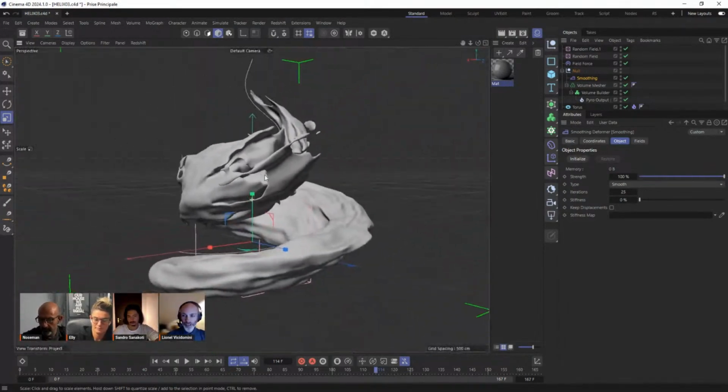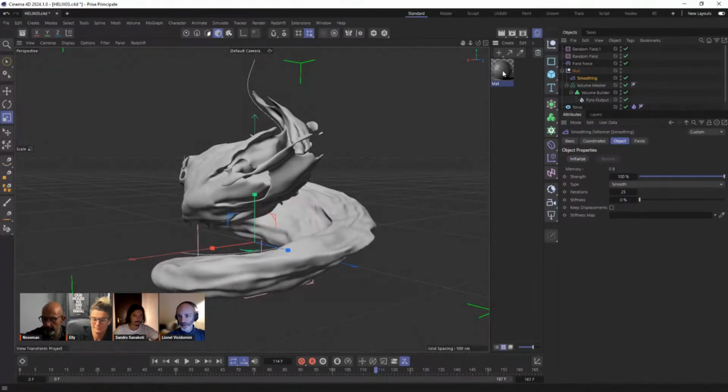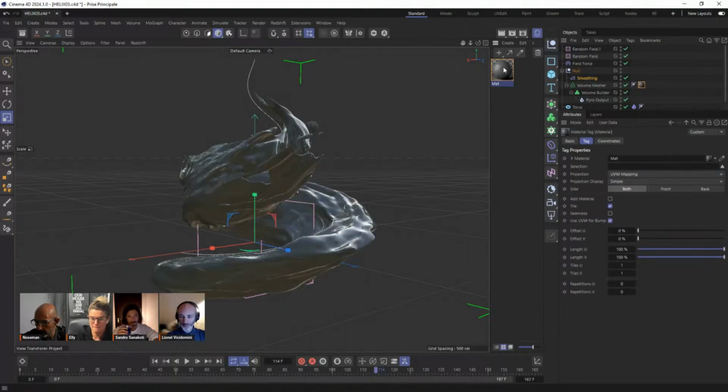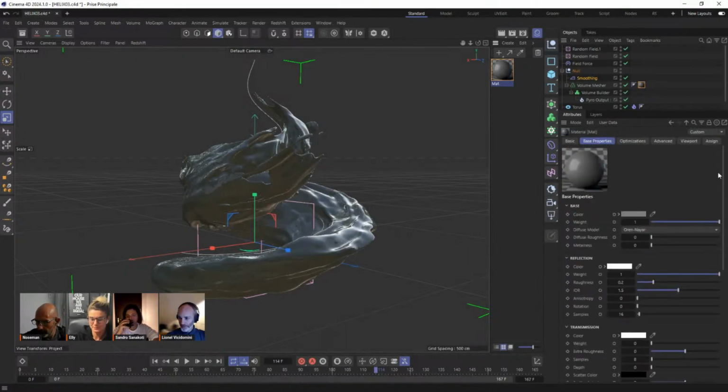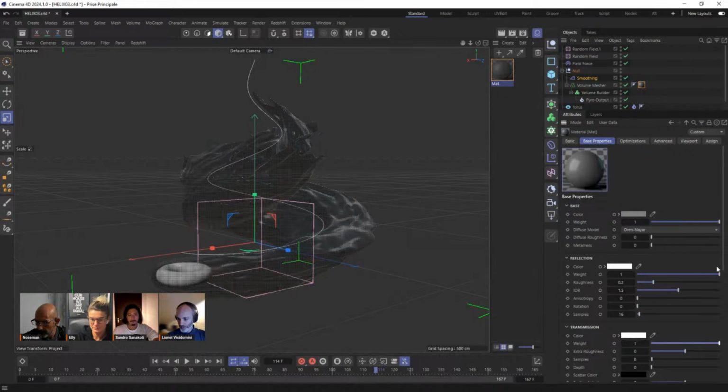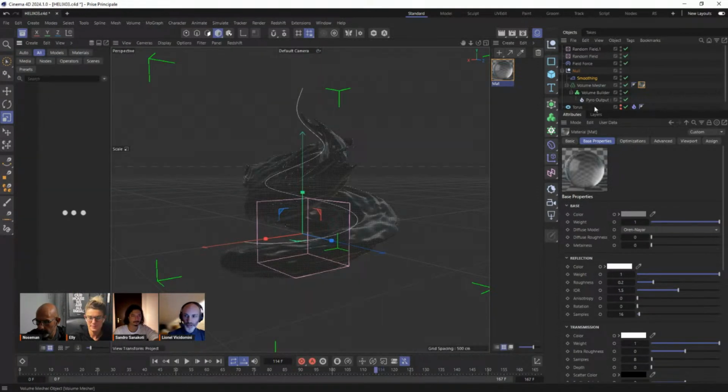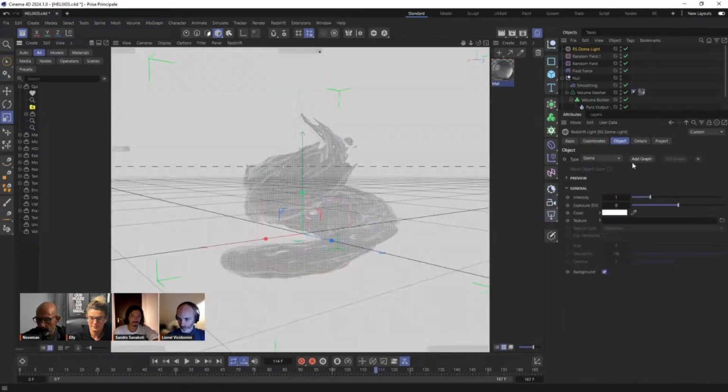Okay, now for the shading, it's pretty easy. I'm just going to put on my whole object volume measure our default material. If you want to do pure water, you're going to put the transmission to 1. That's it. I'm going to hide the torus and let's put an HDRI. I'm going to do very, very simple shading.